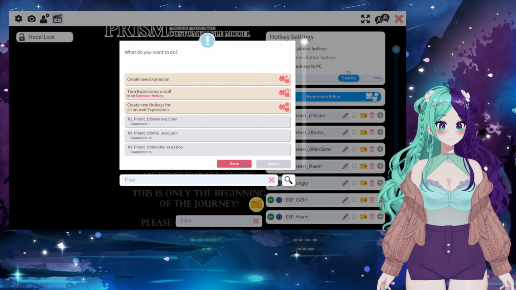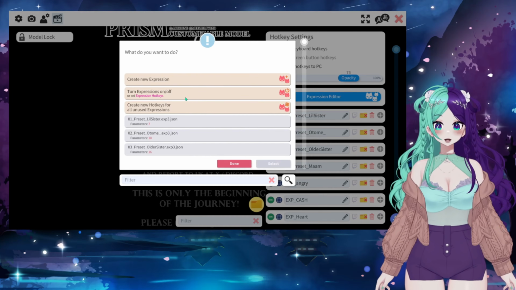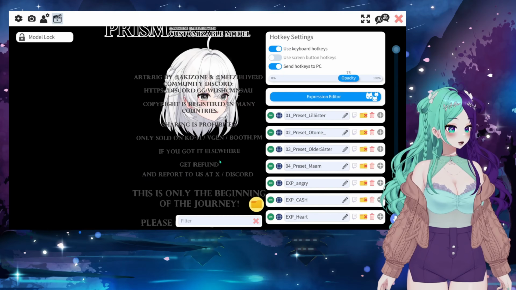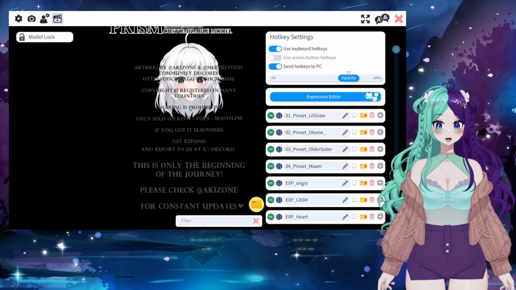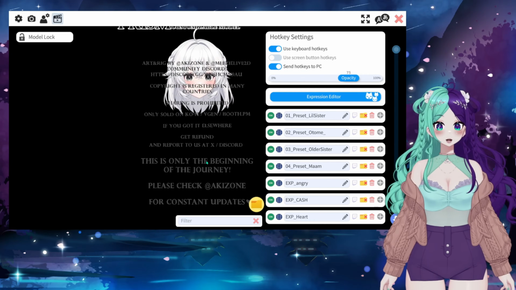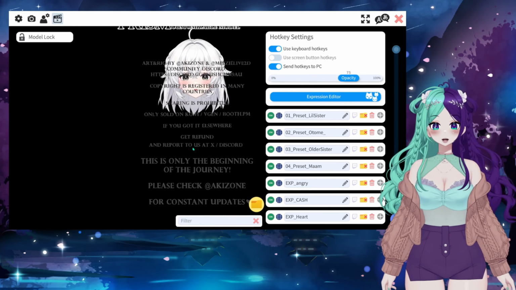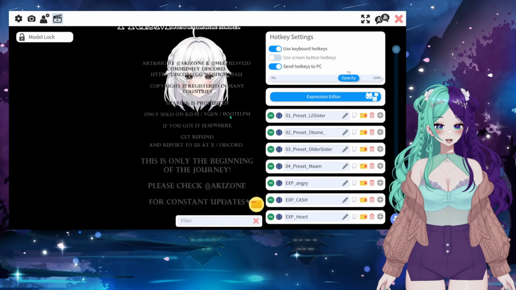Then you go ahead and press done after this pop-up comes up, because it's going to prompt you to either make a new one, turn on or turn off, and create all hotkeys for expressions. You can go ahead and just click done. Now you're going to see this Prism base model again with all of the important legality stuff that they have there. Don't worry, you did not save it incorrectly, and it also saved.